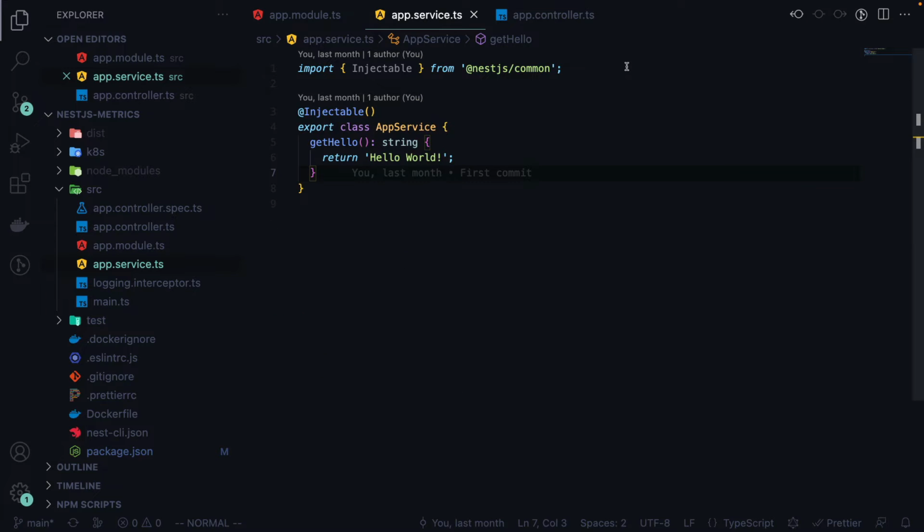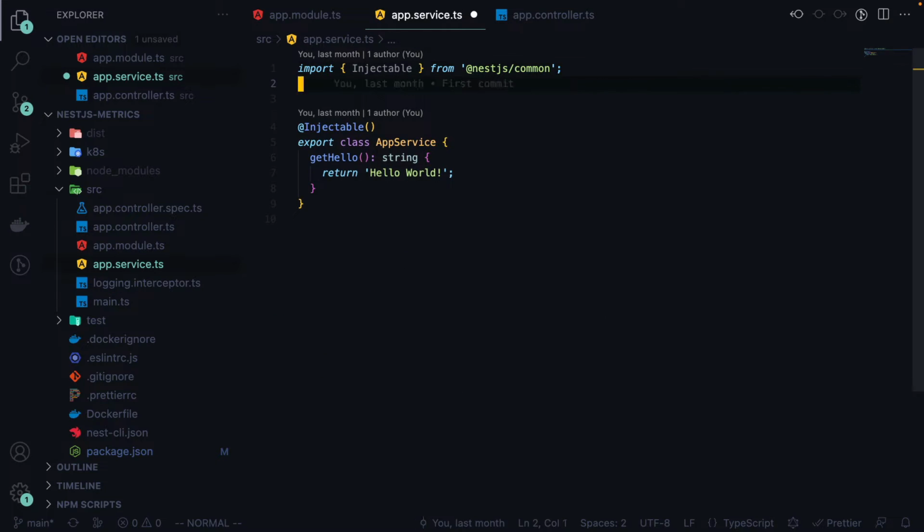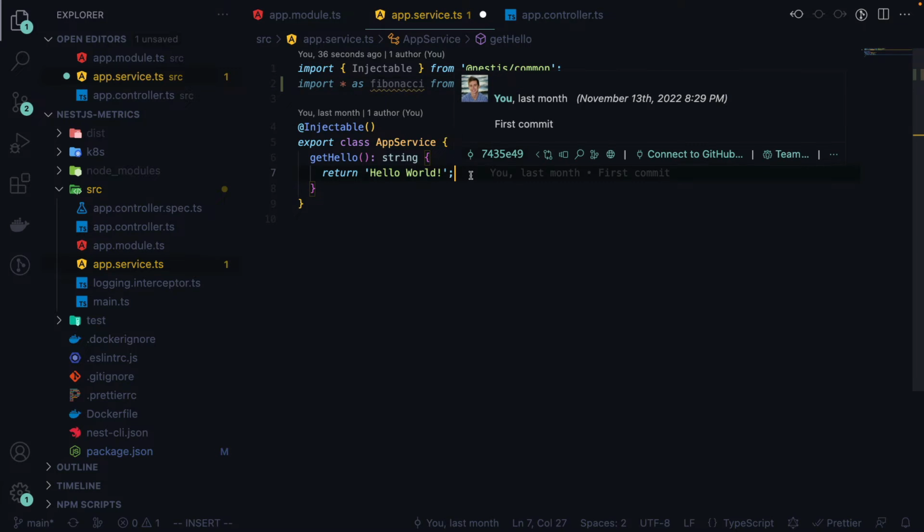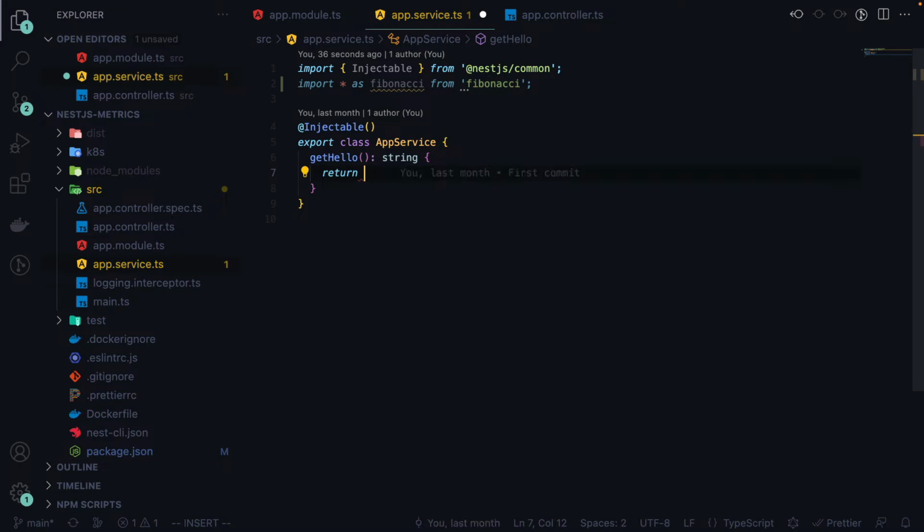So now that we've actually installed Fibonacci, let's go ahead and import star as Fibonacci from the Fibonacci package. So instead of just returning a string here, now what we're going to do is call Fibonacci.iterate. And so this is going to generate Fibonacci sequences up to the number we provide.